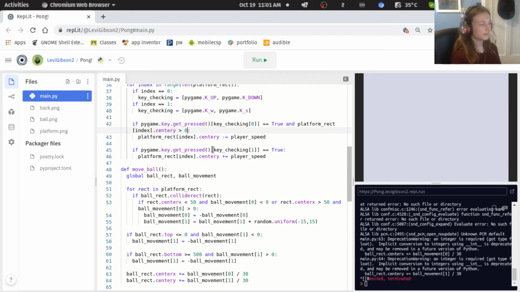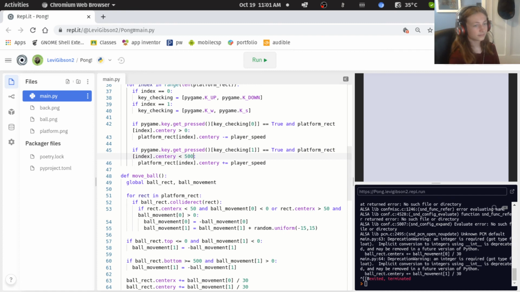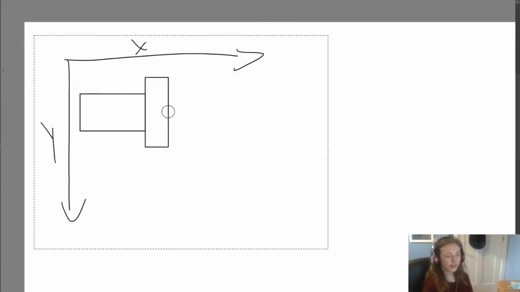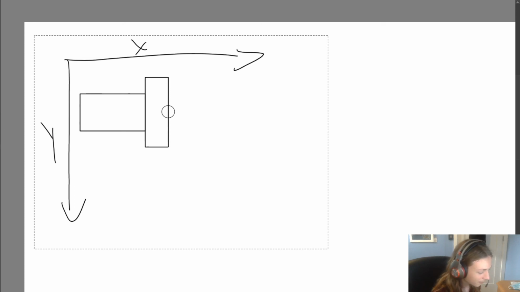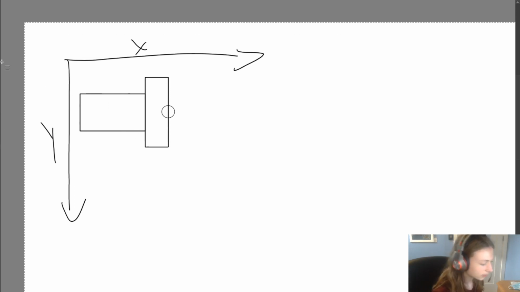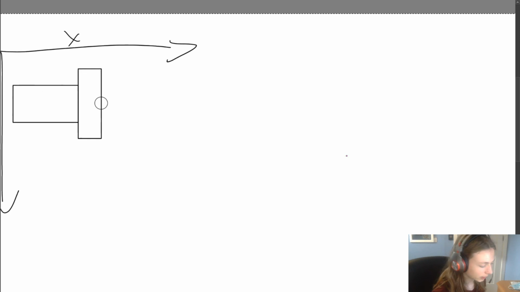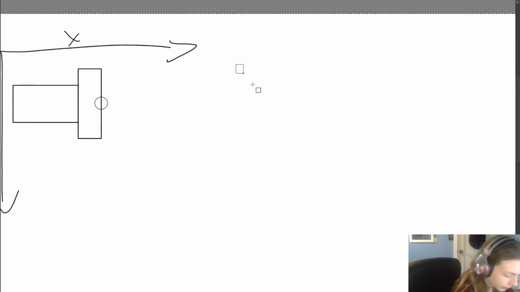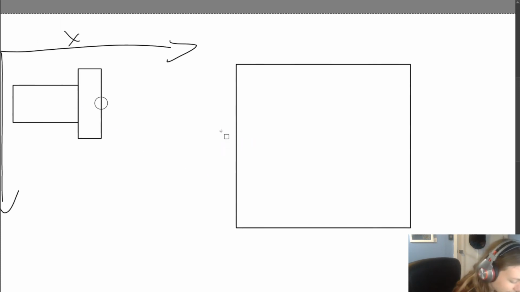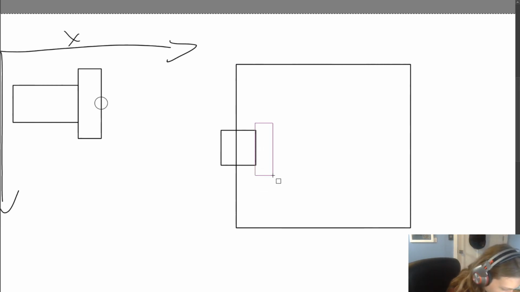So let's cut that and paste it in here, because it's kind of hard to explain things when I'm staring at a blinking cursor, but let's get the art tablet working. So we have our screen and we have our platform. That is not a good platform. Let's draw that again. There's our platform.